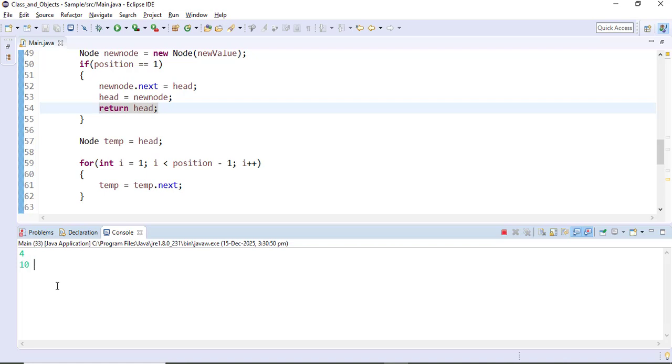Now let's run the code once again. Input values are 4, 10, 20, 30 and 40. I want to insert a value 25 at position 3. So position is 3 and the value is 25. See, 10, 20, 25, 30, 40. That's all. This is how I have to insert the element at the given position.